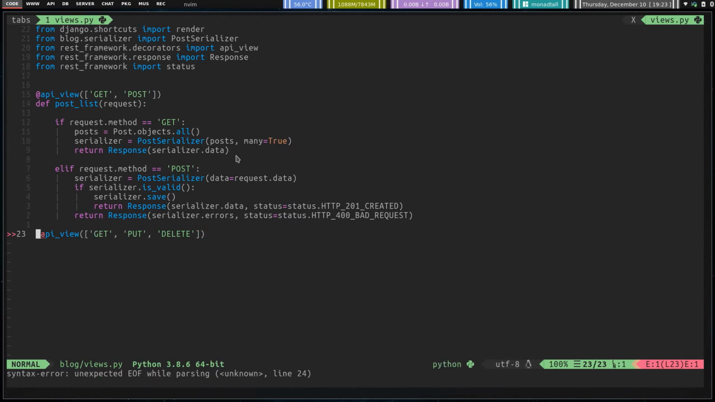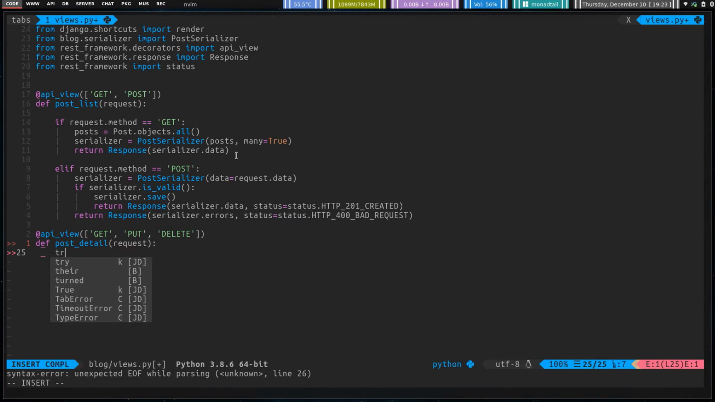And why is this showing error? I don't know. It will work fine. Now we are going to define post detail function. We are going to pass parameter request. Now it's pretty much the same thing. Now we are going to do some error handling here.